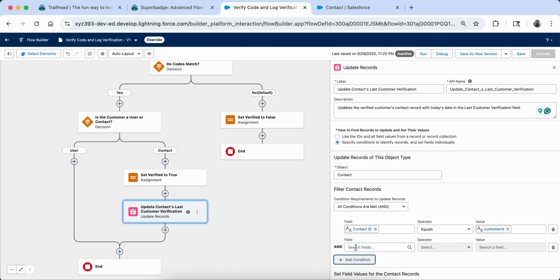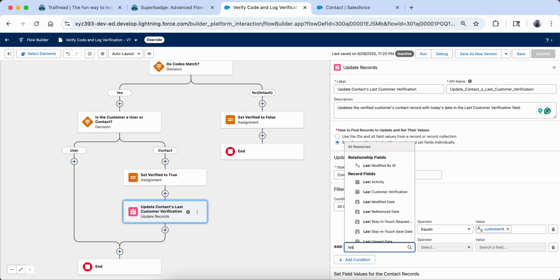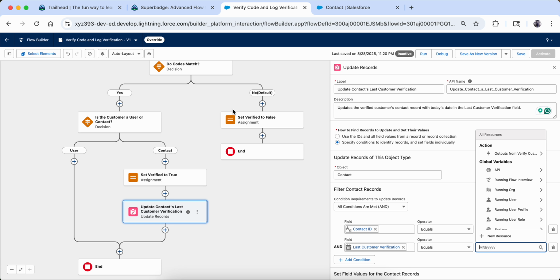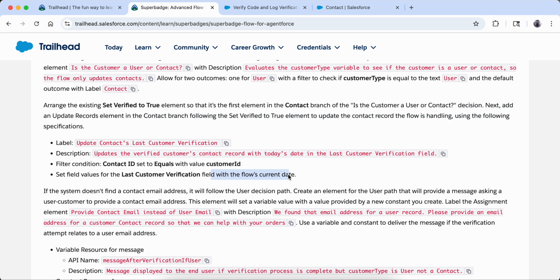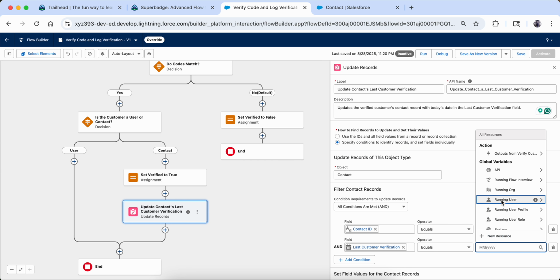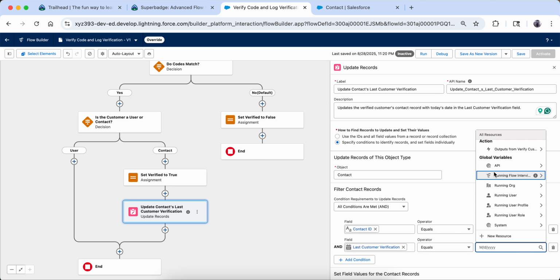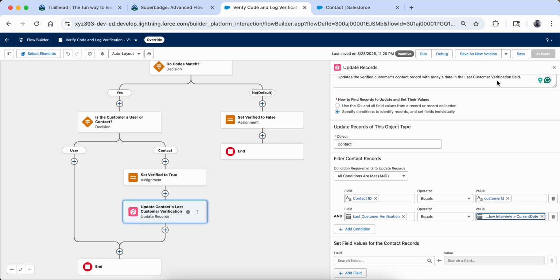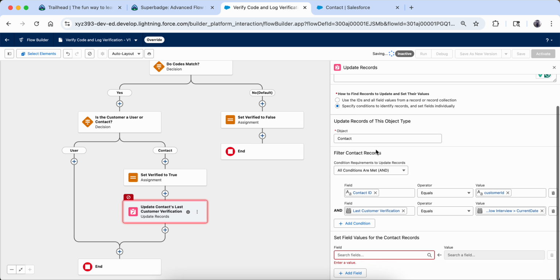So the next one we were thinking of was last customer verification. Oh yeah, it is coming now, right? It is coming because we just went to the field accessibility setting, and for the system admin we have enabled it. Now it is saying what it is equals to: the flow's current date. So I will say running flow current date. Okay, so now I'm going to save it. It is very important to save it, as you saw.